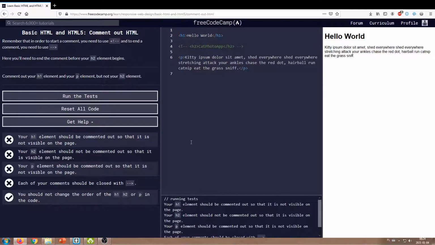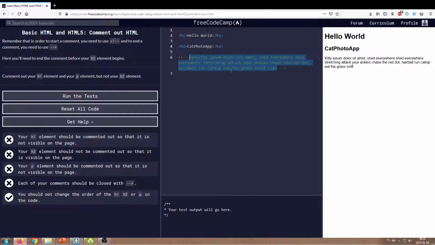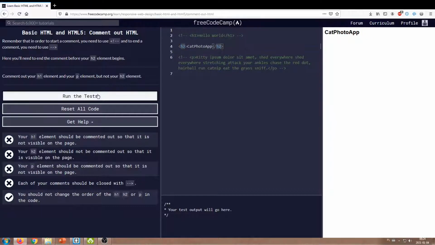Oh crap, not H2, shame on me. Alright, so do it like that and like this, so we got only cat photo app. Cool.